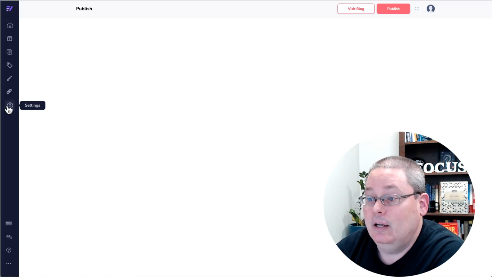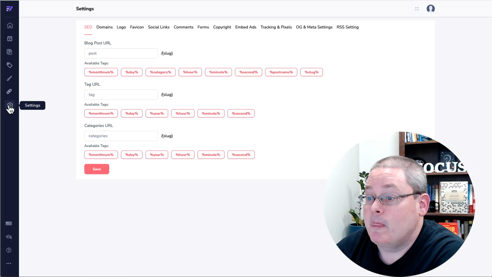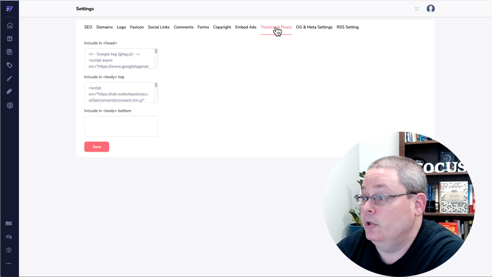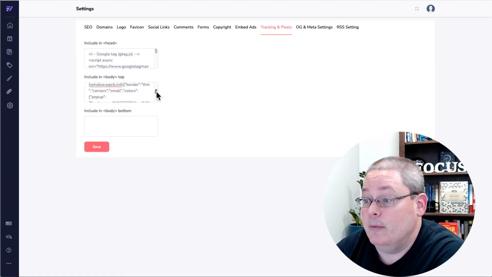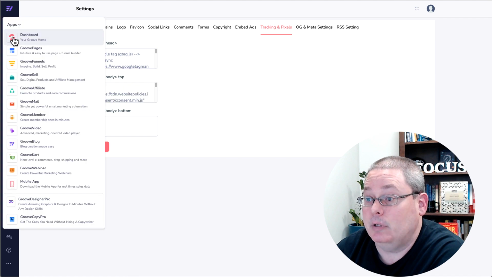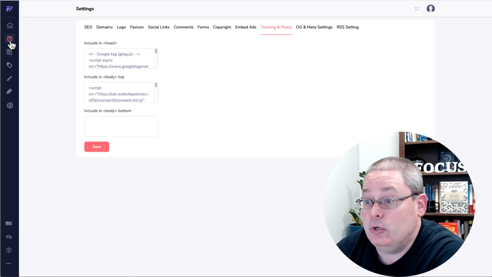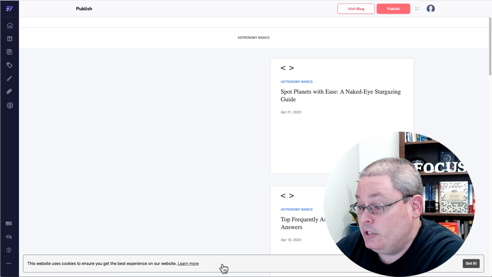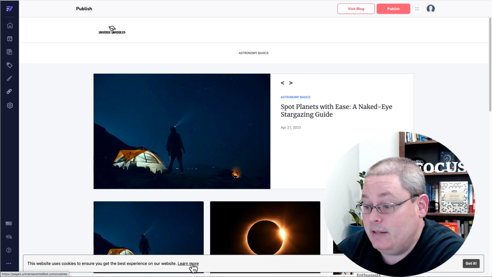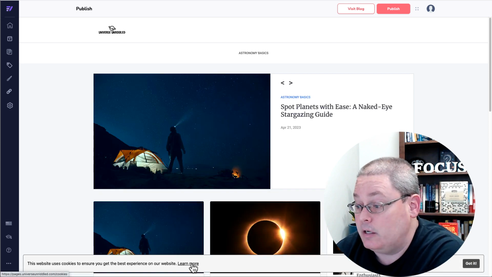And then again, you go back to settings, and under settings, you come under tracking and pixels, and you add that right here into the body, and then when you go back to publish, that gets you this bar right here. And here you can see the learn more. I linked to my cookies page.